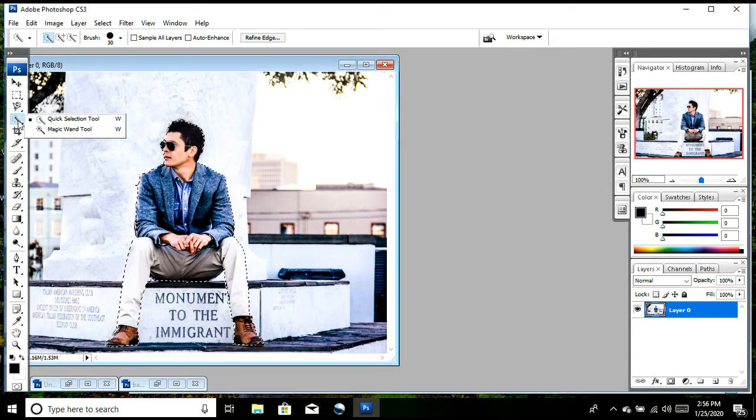So the next tool is the quick selection tool or magic wand tool. It's used for making selections where similar colors are observed. It automatically makes selections where it senses similar colors, light colors or dark colors. So that is the specialty of this magic wand tool.